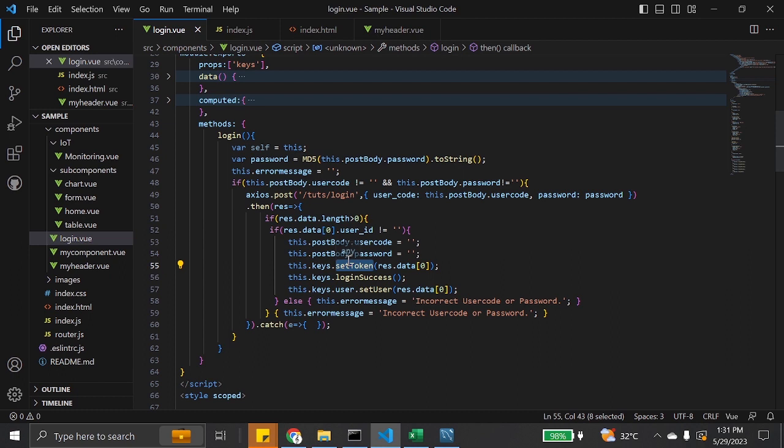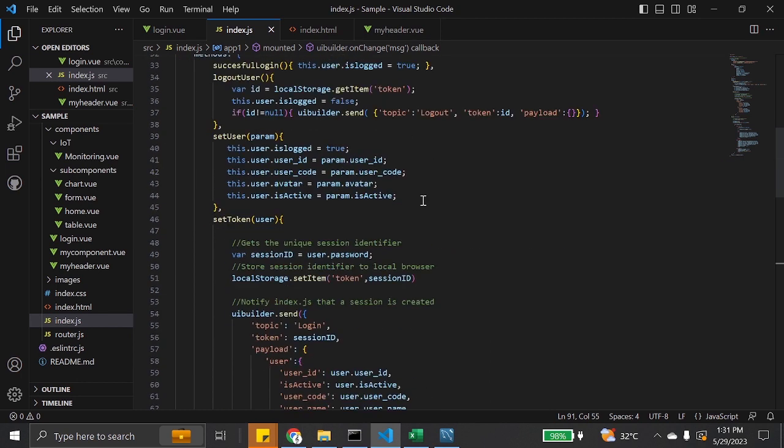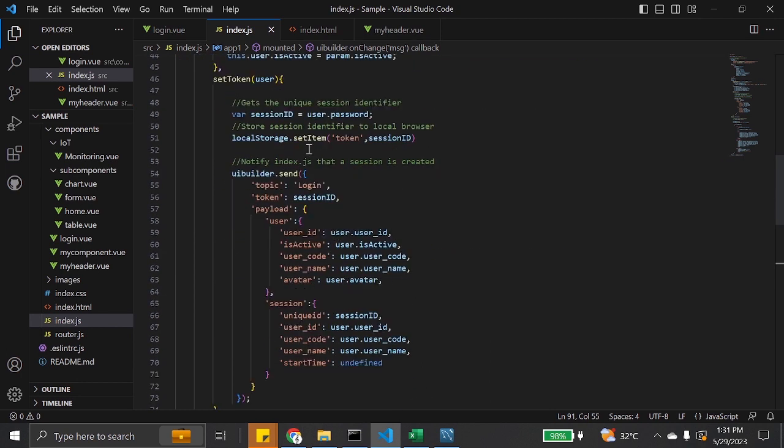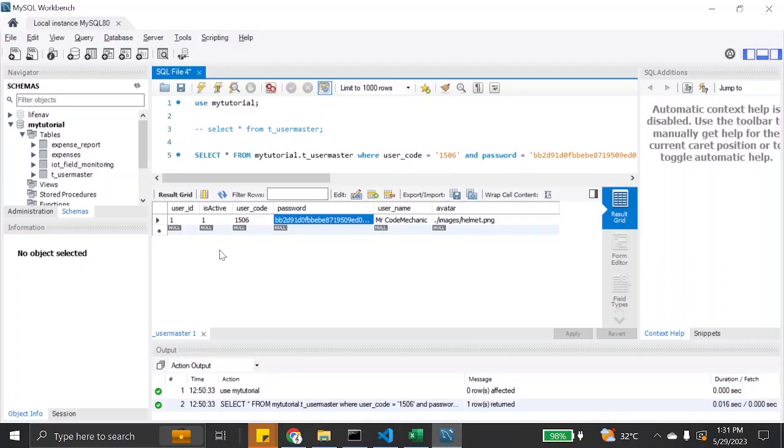Now the set token function accepts a parameter user. That's just a JSON with the following properties: user ID, is active, user code, password, username, and avatar.